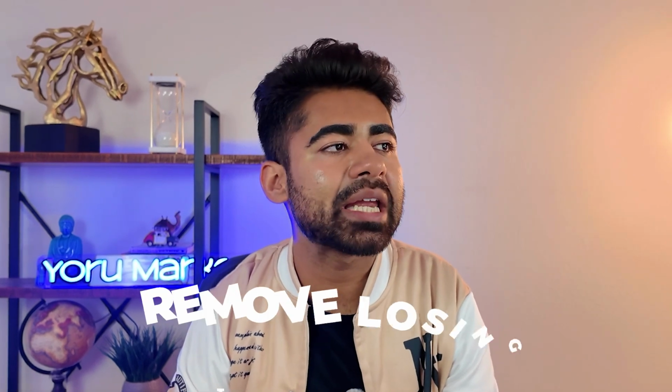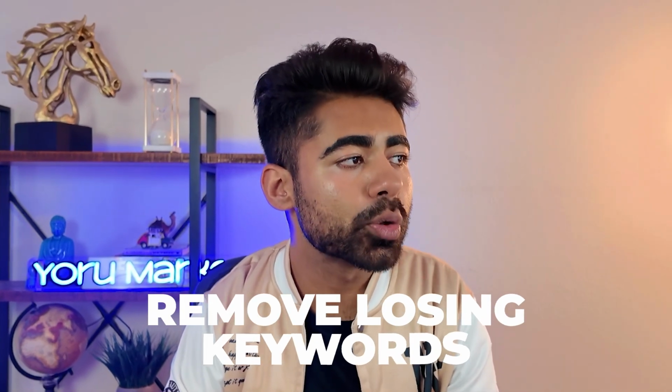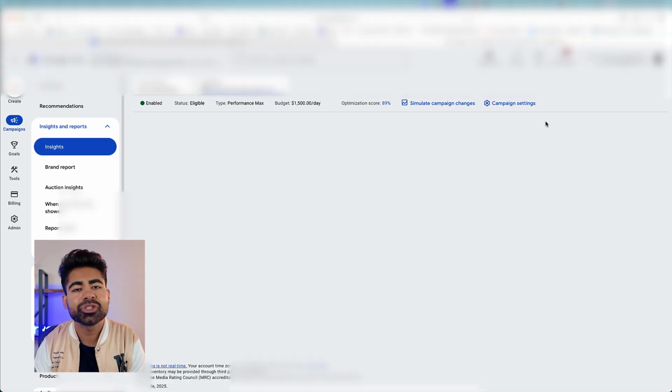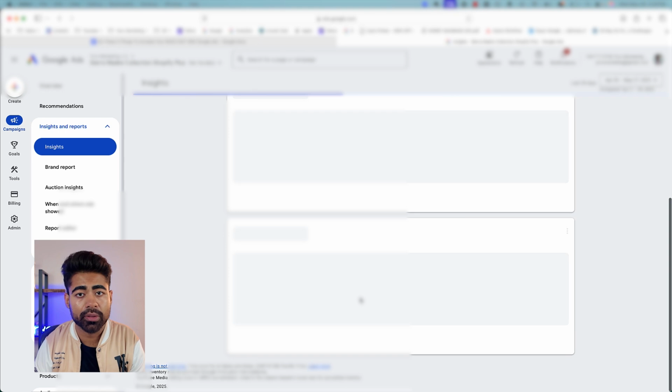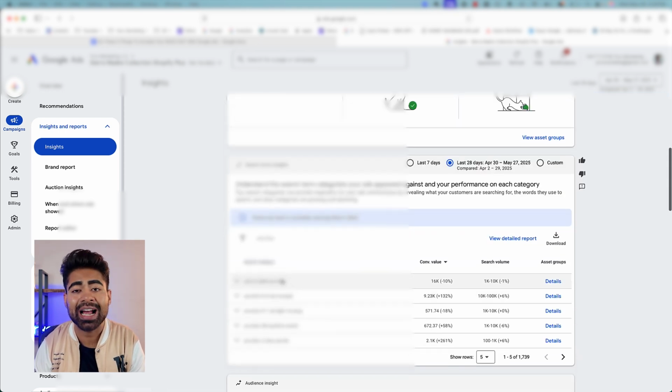Third, you want to get rid of any keywords which you know historically are losing keywords, and the best way to do this is go to the insight section. And from here, just take a look at what keywords are spending a bunch of the money. They're not really profitable. They're not really where you want them to be. You want to add them to the negative keywords list, because ultimately what that will do is allow Google and that PMax campaign to focus on only the highest quality keywords, which will ultimately help you scale your brand to the very next level.